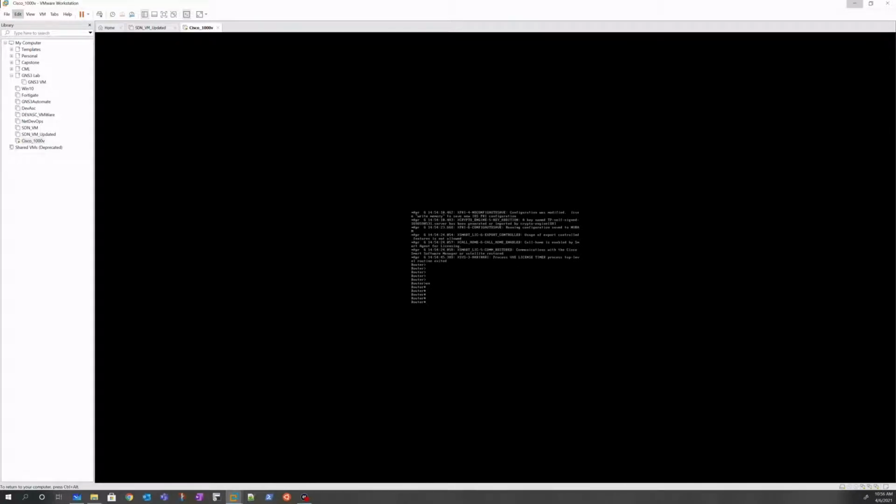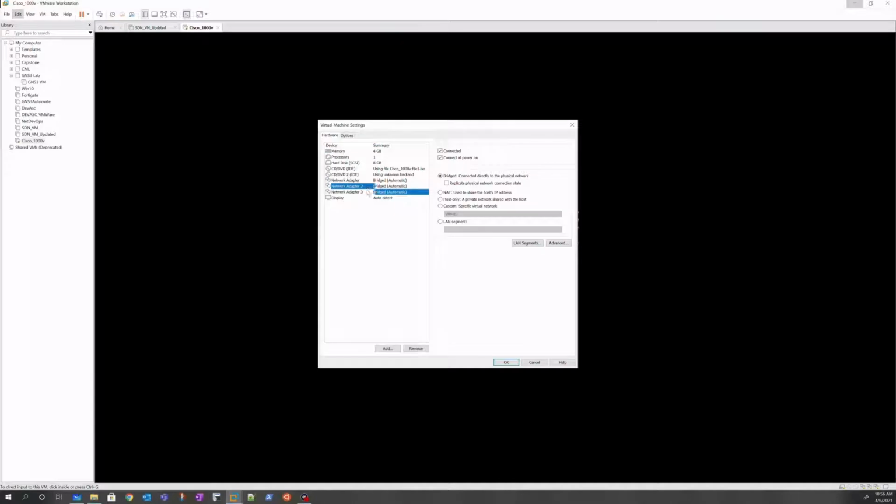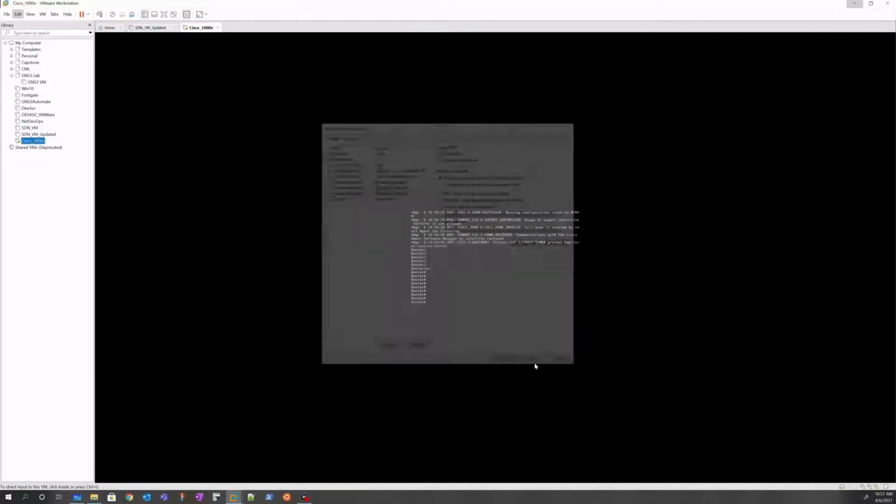So let me come over here, and to get out of here, so like right now I'm moving my mouse around, but it's not letting me out of the command line. You do a Control-Alt, and that releases your pointer. Come over to the Cisco 1000V, and I'll look at my settings. And here you can see I have 3 network adapters all set to bridge, which connects directly to the physical network, which is not what I want.